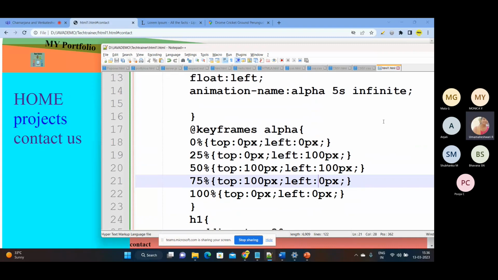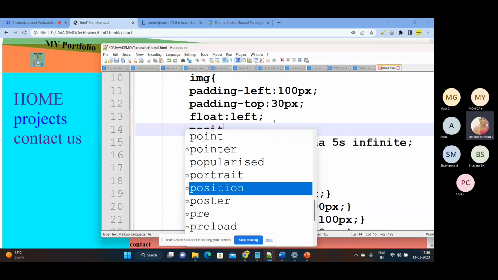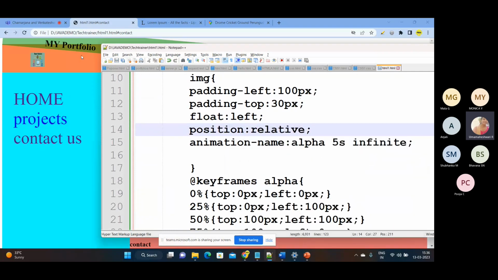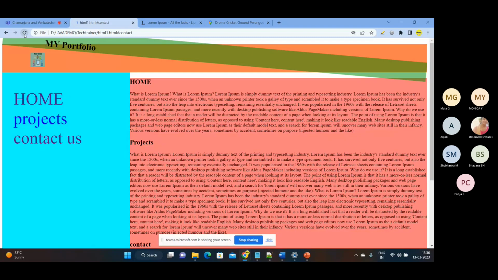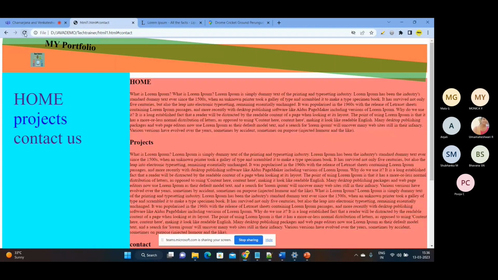Okay. So yes, I forgot one thing. Actually, here we need to mention one more thing. That is very important because we are placing this to be position related. Okay. So then only it will be moving on that particular thing. Now you can see the image moving.